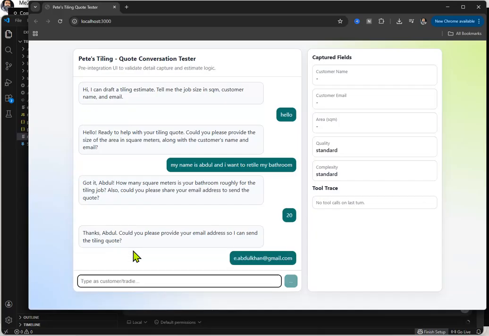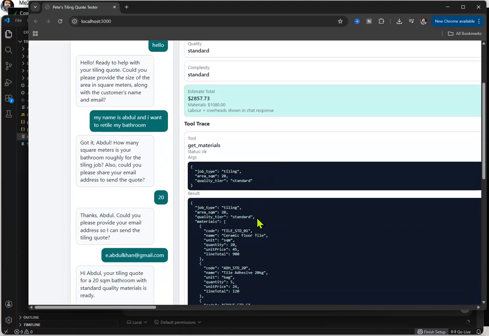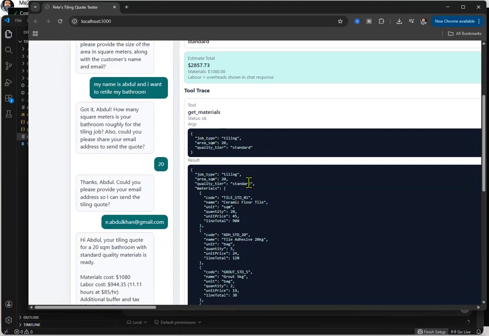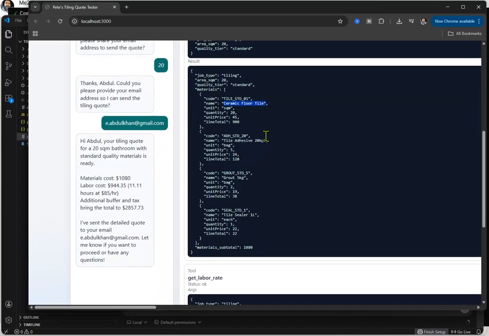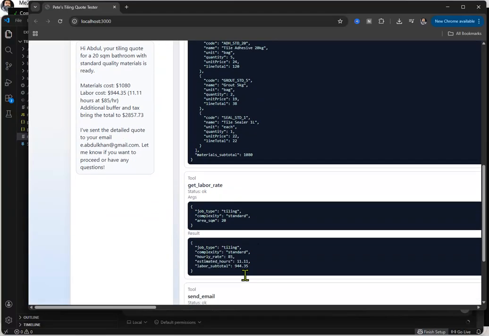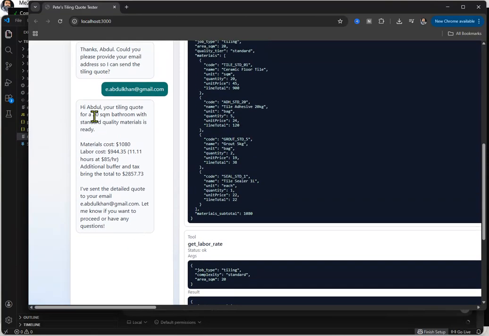Now, I didn't really ask for a quote, so we're going to refine this a bit more. I want to see that it captures the details properly and the tools that it uses. All right, there's an email. It's captured the square meters. There's the quote. Now, this is good. These are the tools that it's called. So it's understood the materials that it needs: grout, sealant, adhesive. It's also added that it needs ceramic tiles, and it really should ask if I've already bought tiles or not. That's pretty cool. It's got the labor rate, and it understood that this is a tiling job, which is the only job. And it's also sent this back.